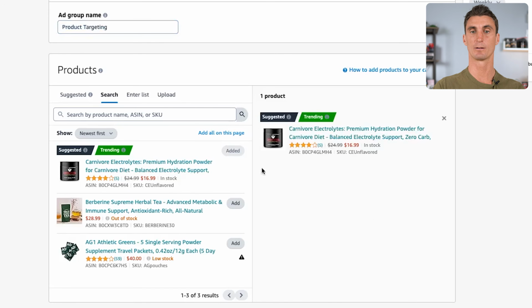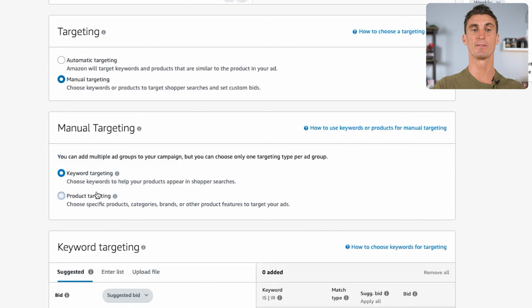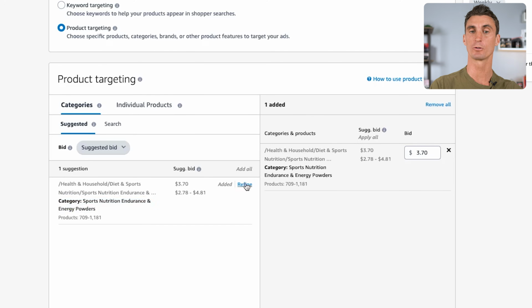We're gonna select the product that we want to advertise. And then we're gonna go to manual targeting, but this time instead of doing keyword targeting, we're gonna click on product targeting. And we have two different options here. We can either target the entire category, which would be every single product that's in the category sports, nutrition, endurance, and energy powders, which I probably don't recommend, but if you wanted to, you could actually refine that.